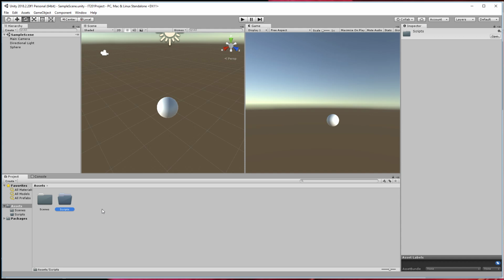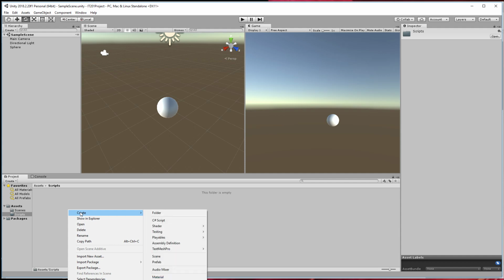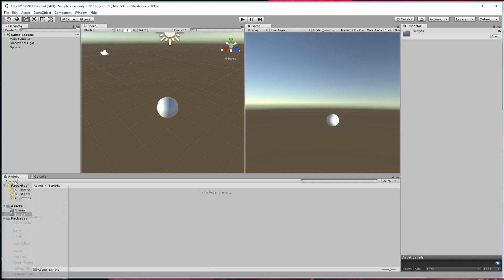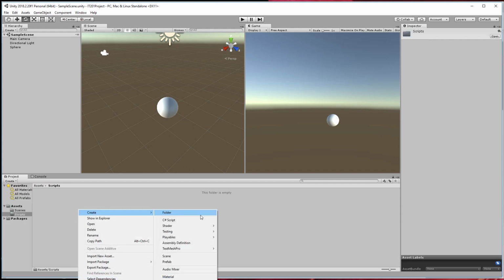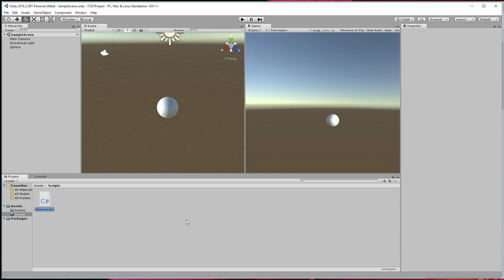Again, assets are external files that you will find on the Asset Store. But for this first project, we're keeping it very simple and you're just creating it. So we're going to go into the Scripts folder and we're going to right click and say create a C# script. Again, you can just go create C# script here. Either way, create a C# script in the Scripts folder.